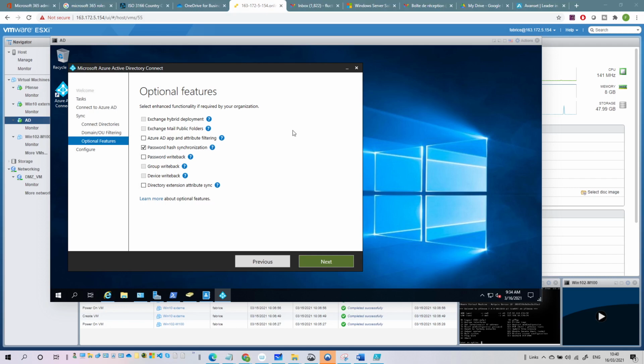Let's have more information about all this. The first one is Exchange Hybrid Deployment. You can use this option if you want to do a hybrid configuration between your on-premise Exchange Server and Microsoft 365. The second one is Exchange Mail Public Folder. You can select this option to enable synchronization of a specific set of attributes for mail-enabled public folder. If you know Exchange, you know what I'm talking about.